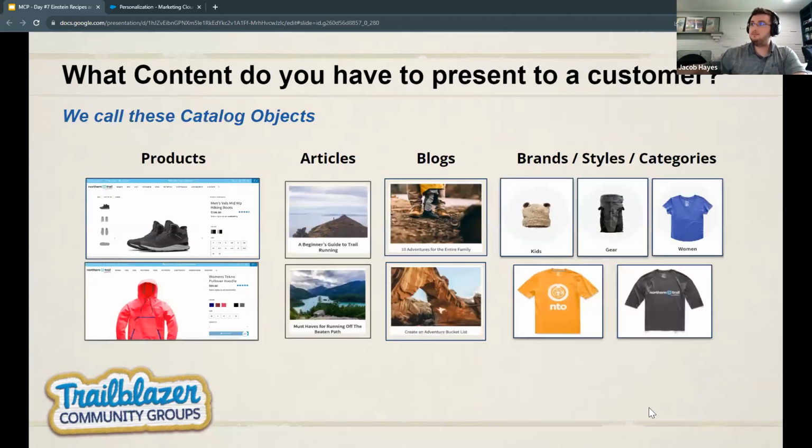And then we layer in specifically the content that we have. That could be products, articles, blogs, brand, etc. Obviously, I'm using Northern Trail Outfitters as an example, but the products themselves could be either the boots or the shoes that you see on the screen, or a hoodie, the articles that are related to those products, blog posts that are related either to the product or the article, and specifically what brand, style, and categories. Again, we call these catalog objects within the platform, which I believe you guys have covered in a session before this.